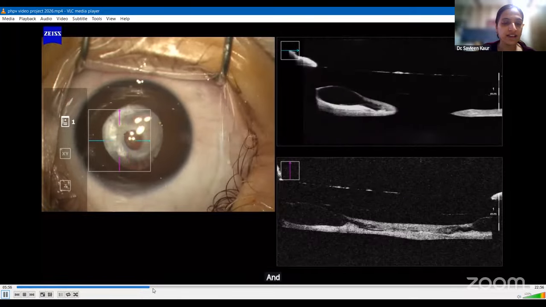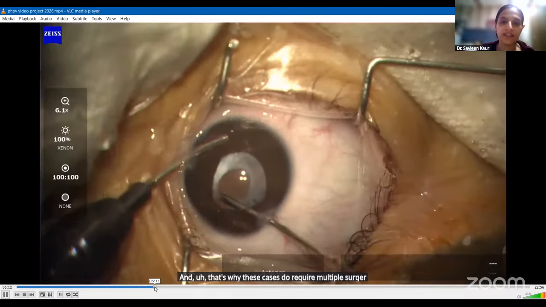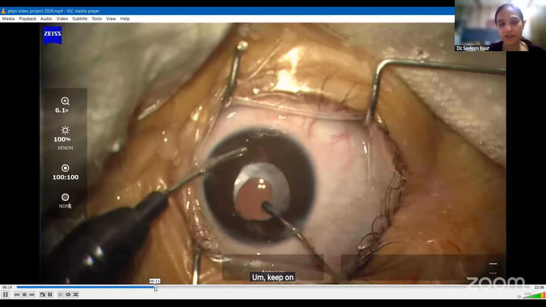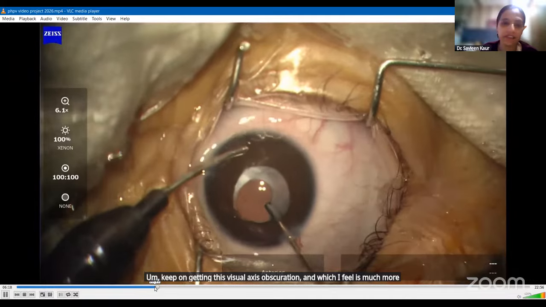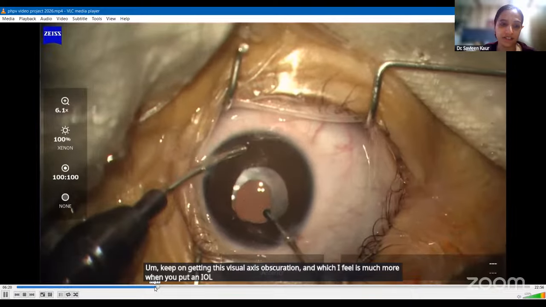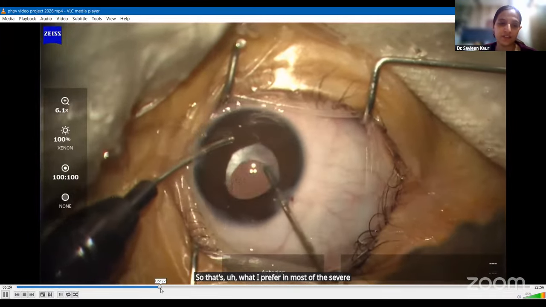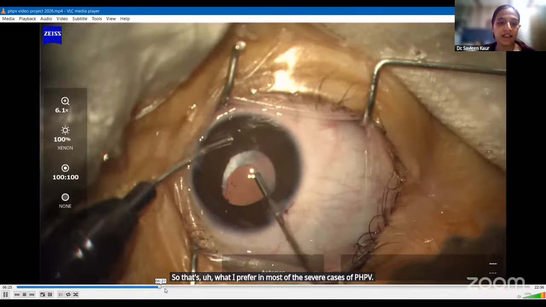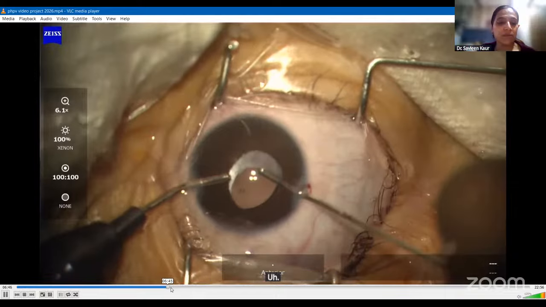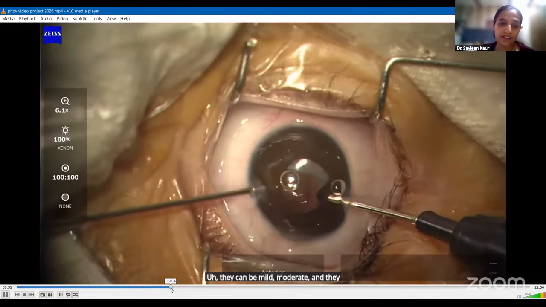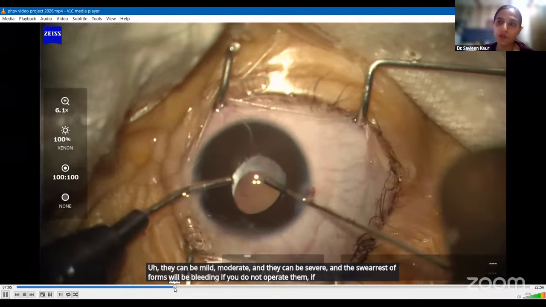And that's why these cases do require multiple surgeries, because they'll keep on getting this visual axis obscuration, which I feel is much more when you put an IOL instead of leaving aphakia. So that's what I prefer in most of the severe cases of PHPV. That's all I wanted to show. They can be mild, moderate, and severe, and the severest forms will keep bleeding if you do not do a good cautery.